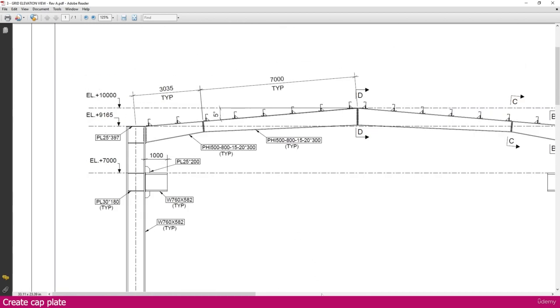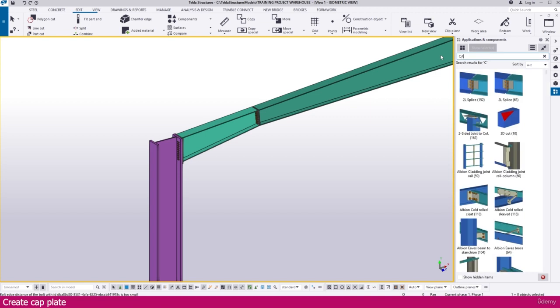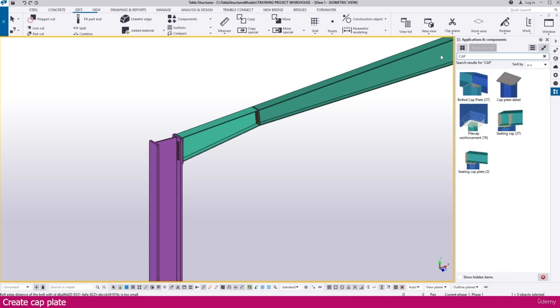Now go to the Tekla Structures, then go to Applications and Components, type here cap plate, or you can make it cap plate detail, like that. Few cap plates are available. In that we don't want any other things like this, we just need a plate. So select this one.